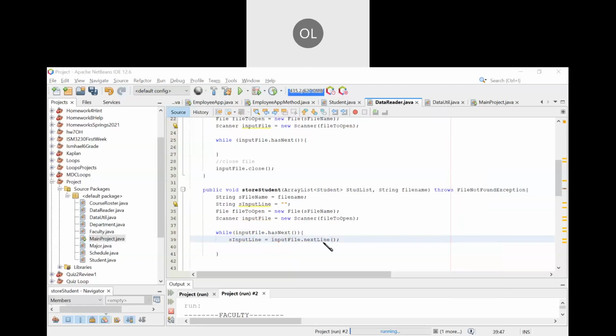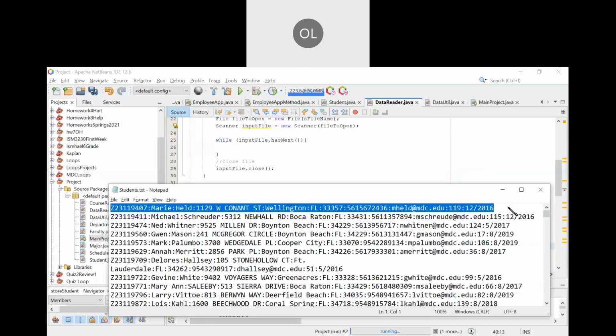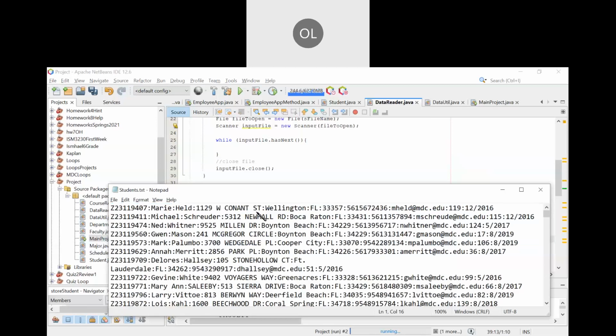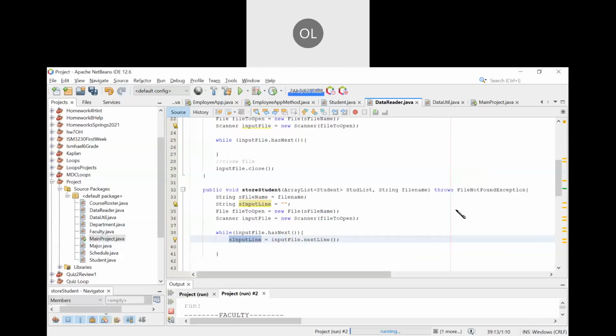Okay, so now that you have the data here, which means that with next line you capture the whole first line in S input line, you can use the split method to split the data, right? Because this data you will need to use for the attributes. Remember that we have to declare a string array before applying the split method.